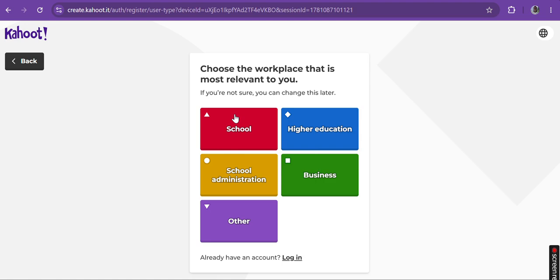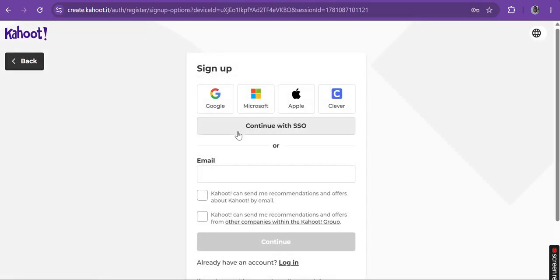And then come to this other part. Choose the workplace that is most relevant to you. Are you in school, higher education? Are you a school administrator? Are you in business or others? So come and say school.